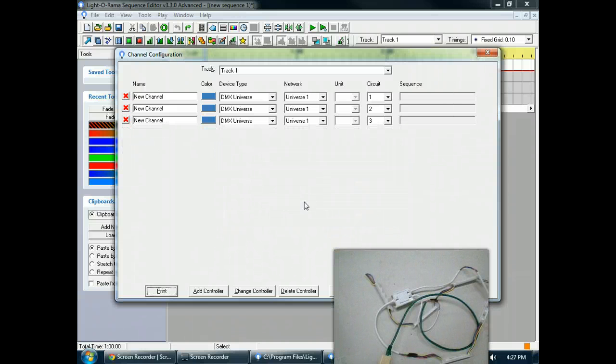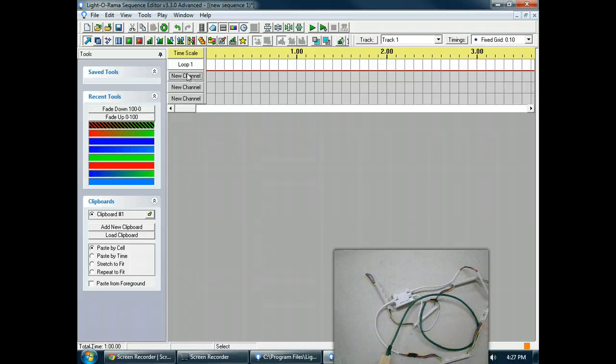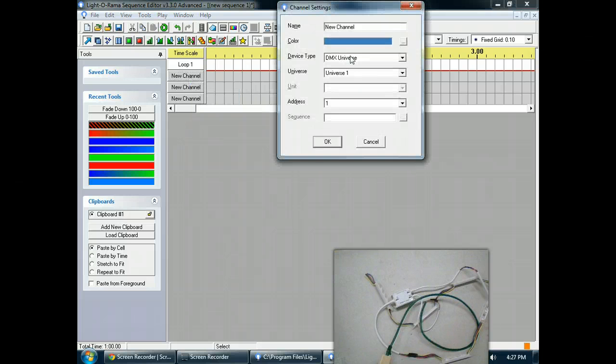All right. What we've got here is 3 channels, Universe 1. It's all set up. We click OK. We can now see that we have the channels. They're not real clear here as to what channel they are. If you hover over them, you'll see that it says DMX Universe, Network is Universe 1, and Circuit 1. If we click on it, we can also see that same information.